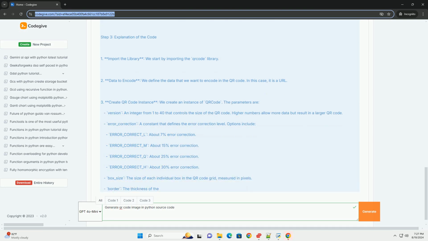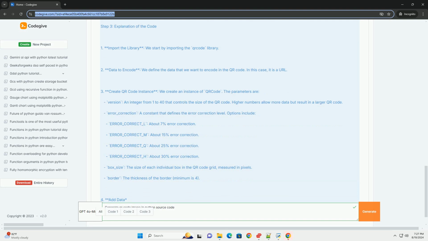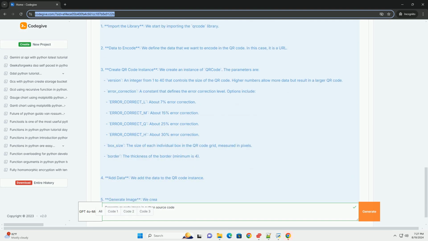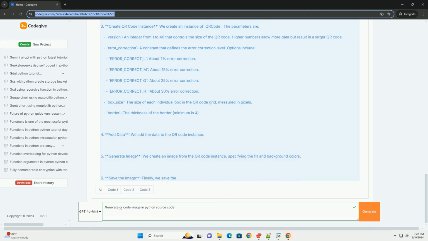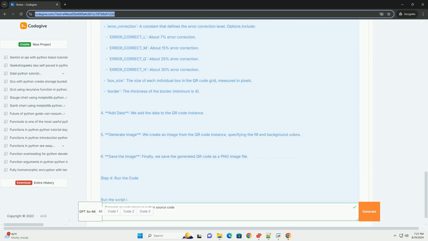Add data. We add the data to the qrcode instance. Generate image. We create an image from the qrcode instance, specifying the fill and background colors. Save the image. Finally, we save the generated qrcode as a png image file.